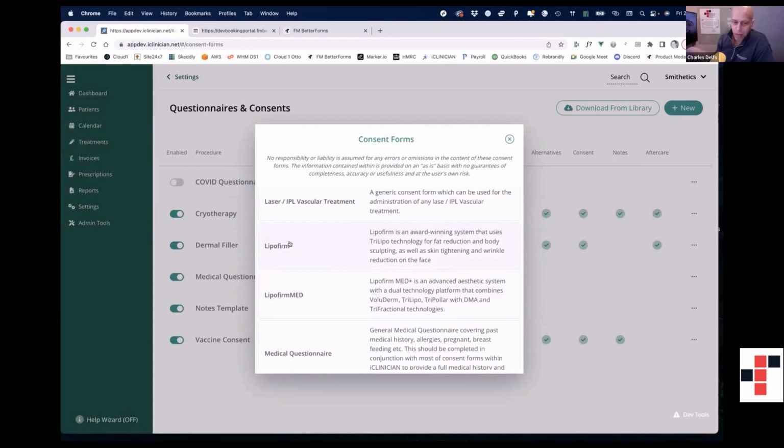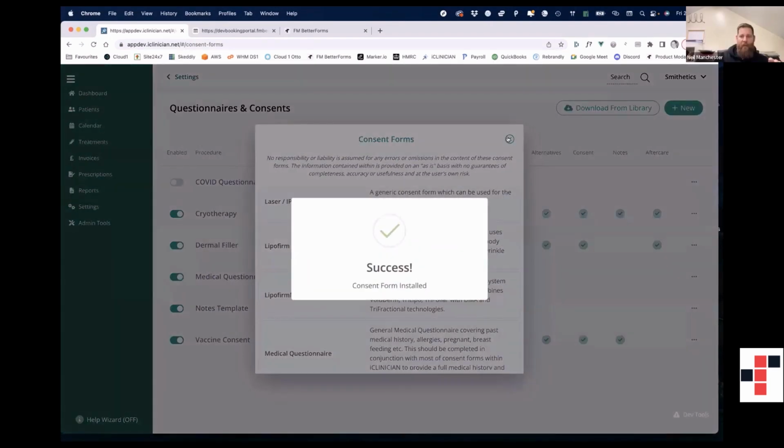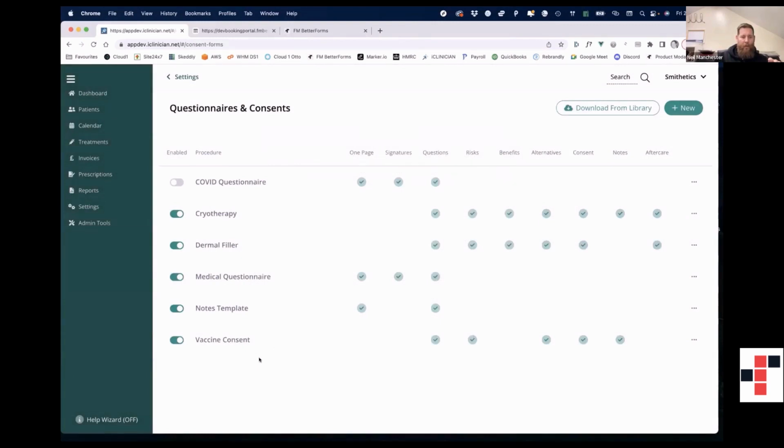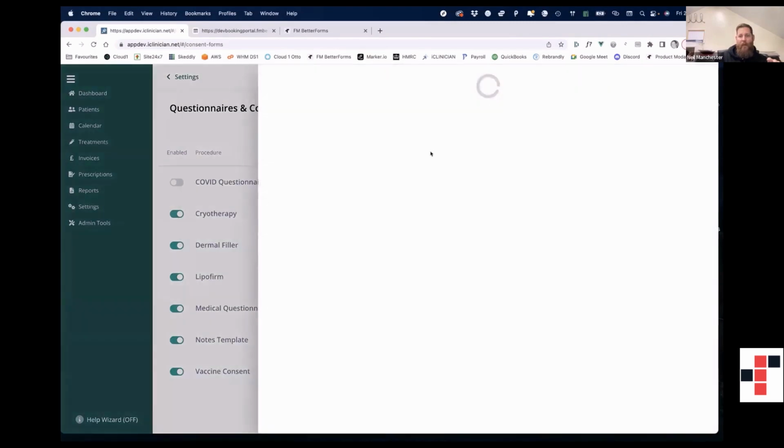Yeah. So I offer LipoFirm. They can click on that. That's been added successfully. Close that window. That's now going to pop up. There we go, LipoFirm. And then they can open that, and that's got all of the risks of the treatment, the benefits.